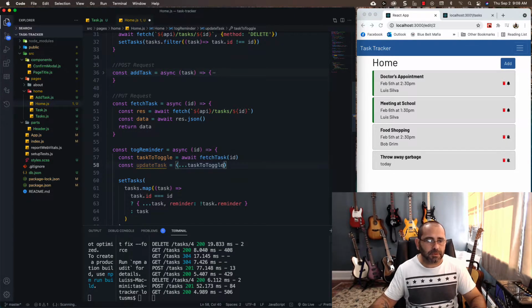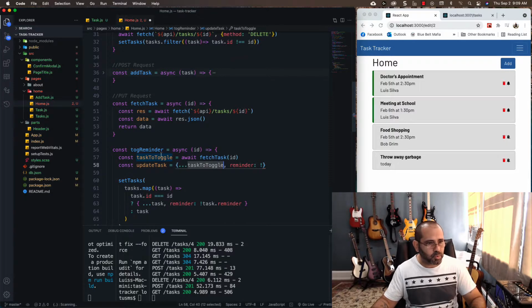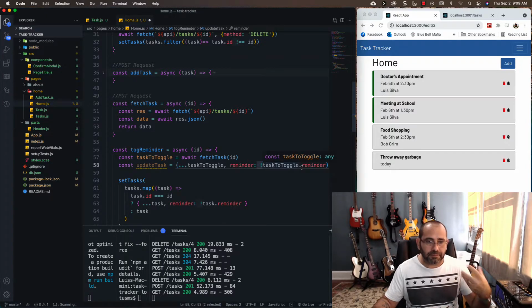I'm going to grab that, put it in here and spread it out, break it apart basically into objects, so that then I can update the actual reminder. I'm doing exactly what I did here, but I'm not using the task anymore. I'm using the task to toggle, because that's the new one that I'm pulling from this promise. So task to toggle reminder. Basically I'm spreading my promise back, spreading it out, and updating the reminder property in it.